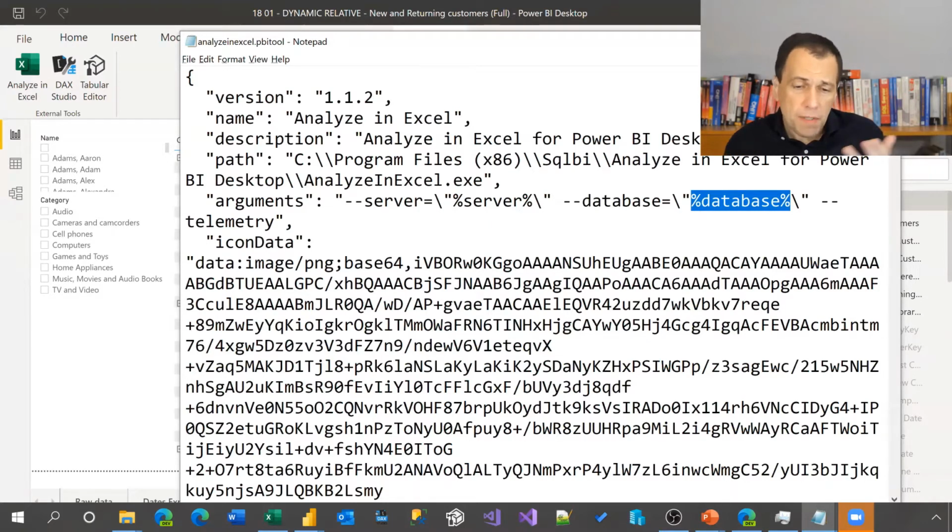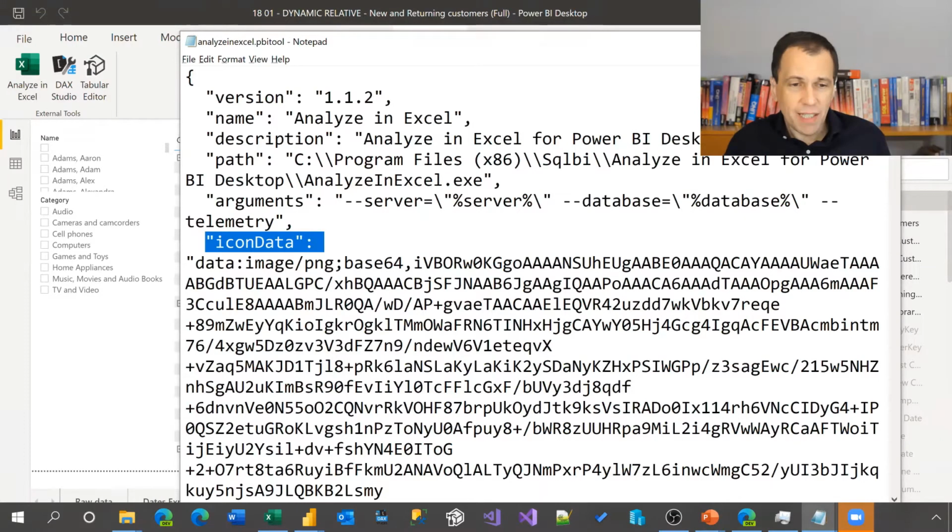As you see, there is additional information here, icon data, which is actually the image that you see here. It is in this case an icon, a PNG that shows the picture here.